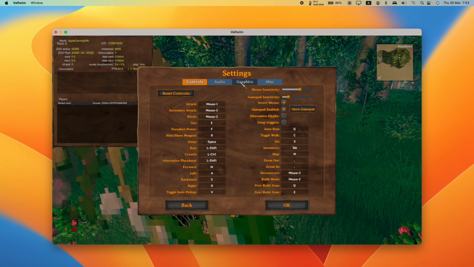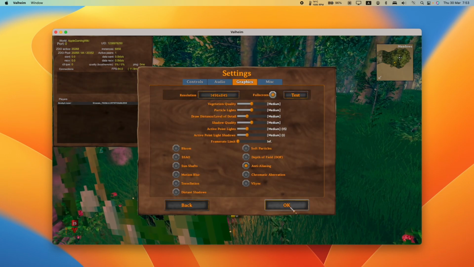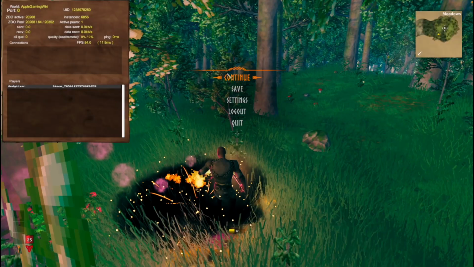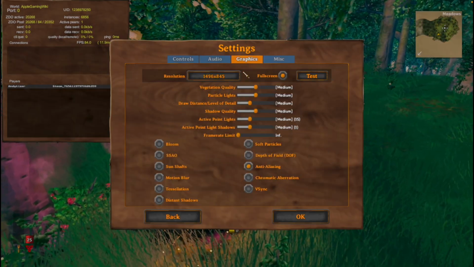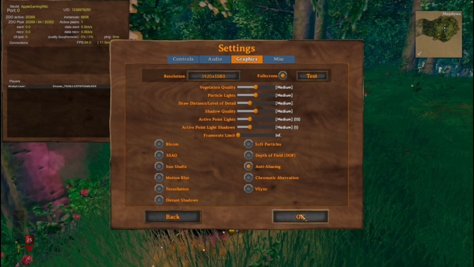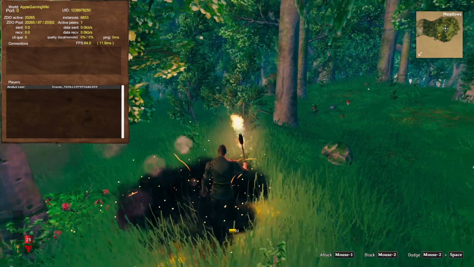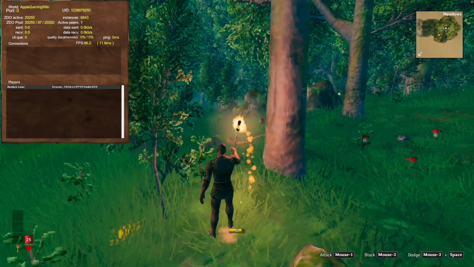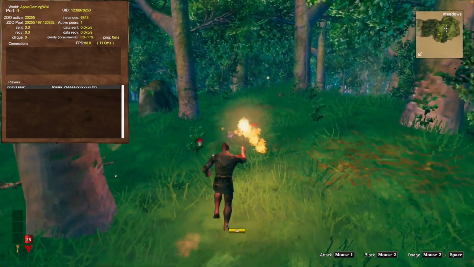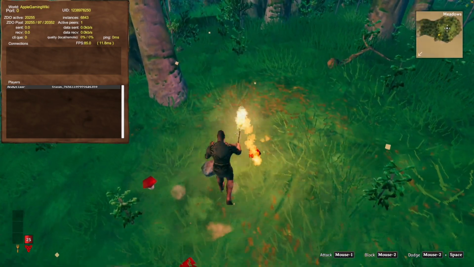I'm also going to set this to full screen so you can see this running on higher resolution. I'm going to put this up to 1080p. And it looks very nice and sharp. So as you can see, frame rate about 80, 90 FPS at this beginning stage.